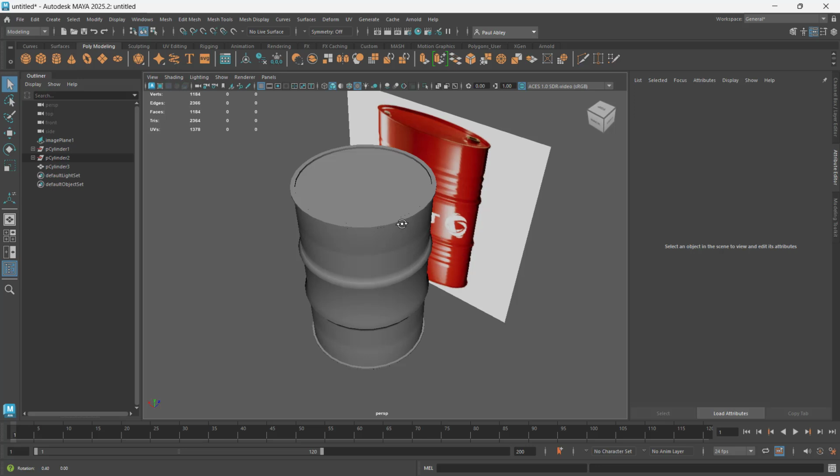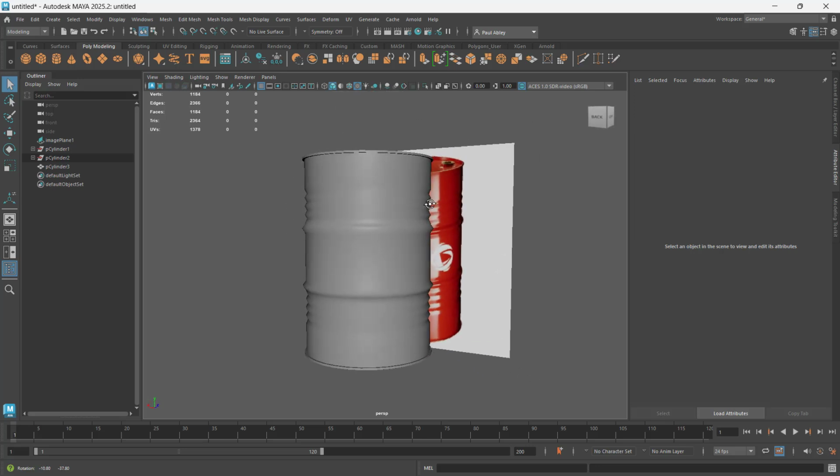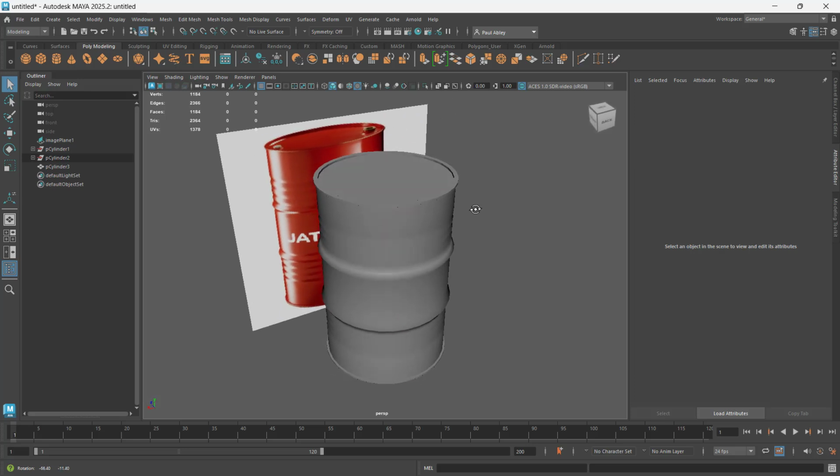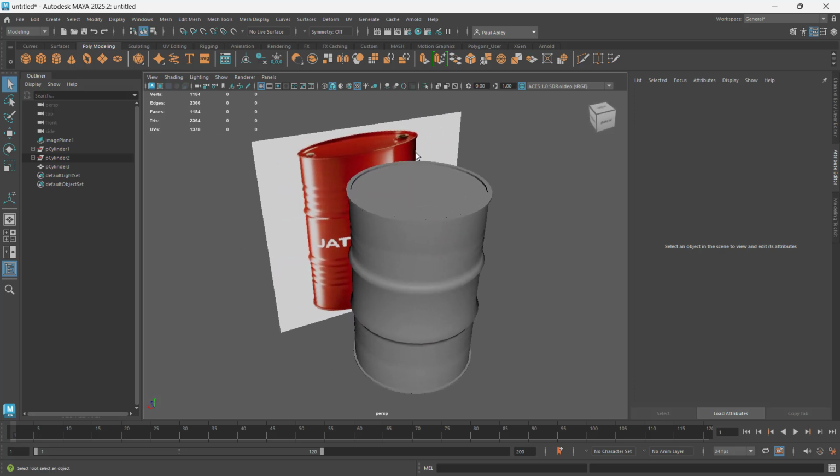Yeah, that's looking all right, in my opinion. It's a good start. Right, so I think we'll leave this one there, and then we'll take it a little bit further in the next one.